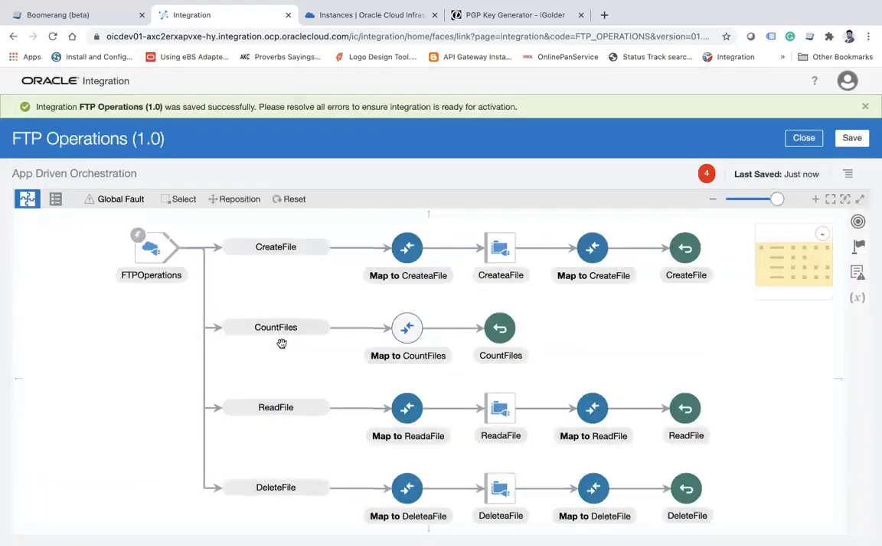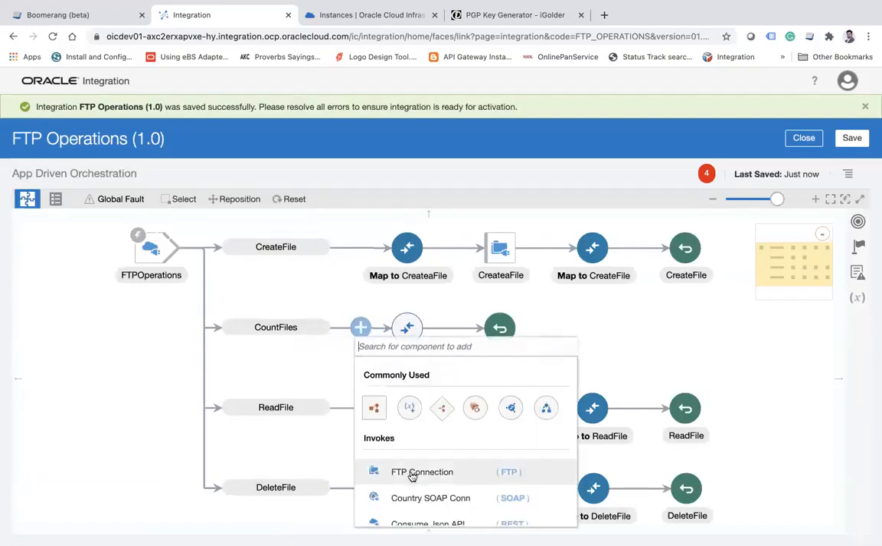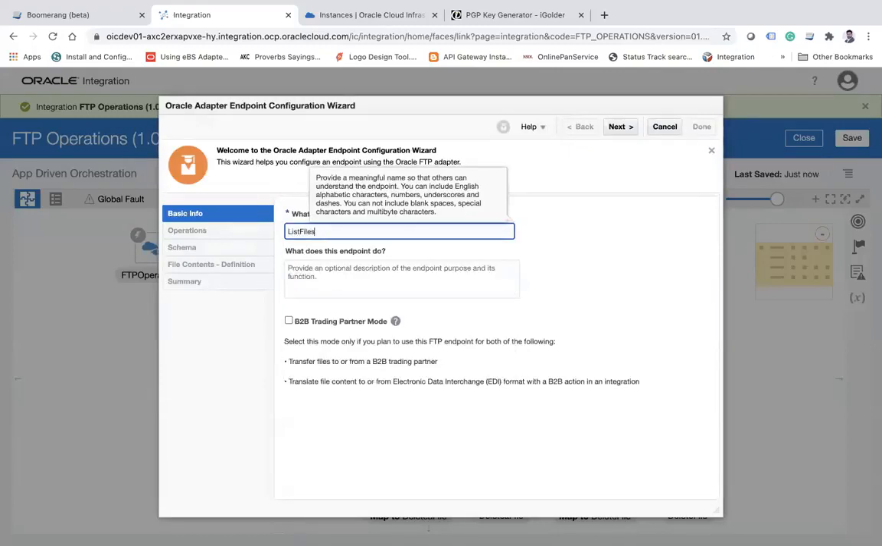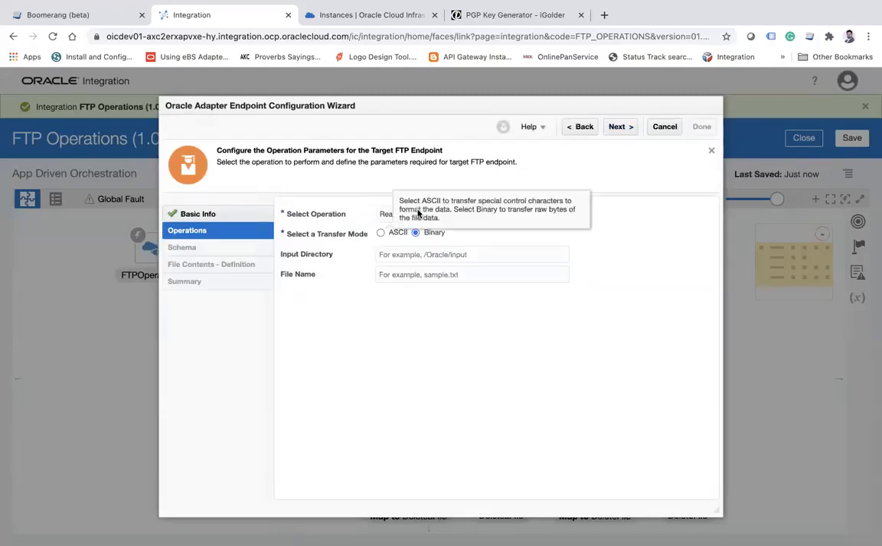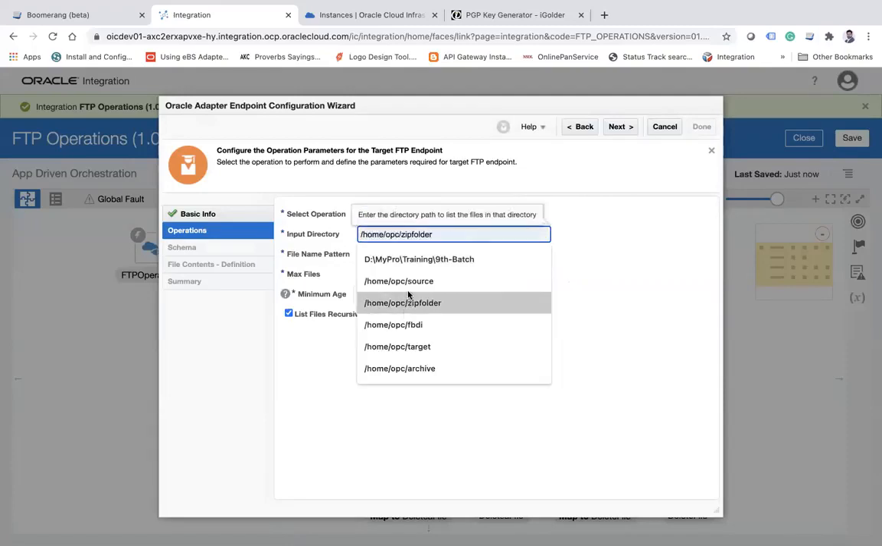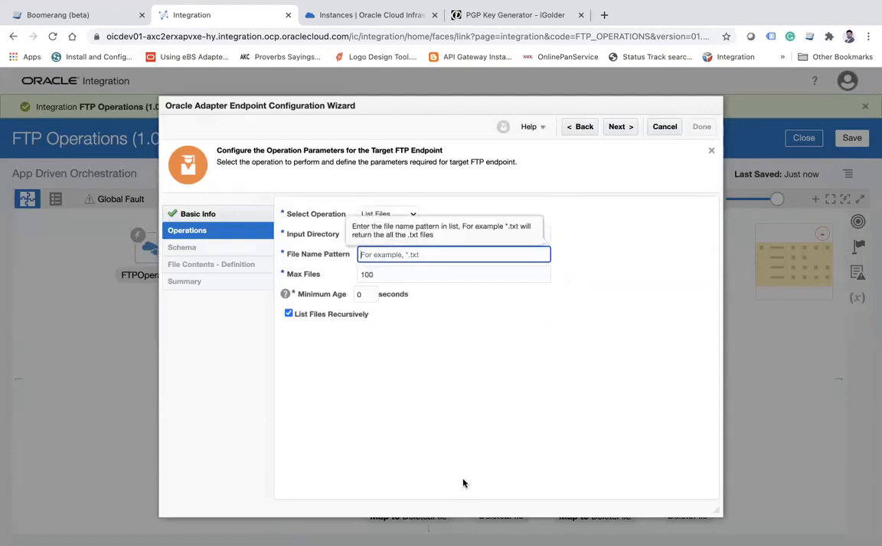Now the third operation, count files. I want to count the files. So here I will say FTP connection again. I'll say list files. From the listing, I will use the list file operation, which will list all the files from a particular directory. Similarly, I will say B11. And the file name pattern can be all the files. If you say star, then whatever type of file is there, it will be listed.